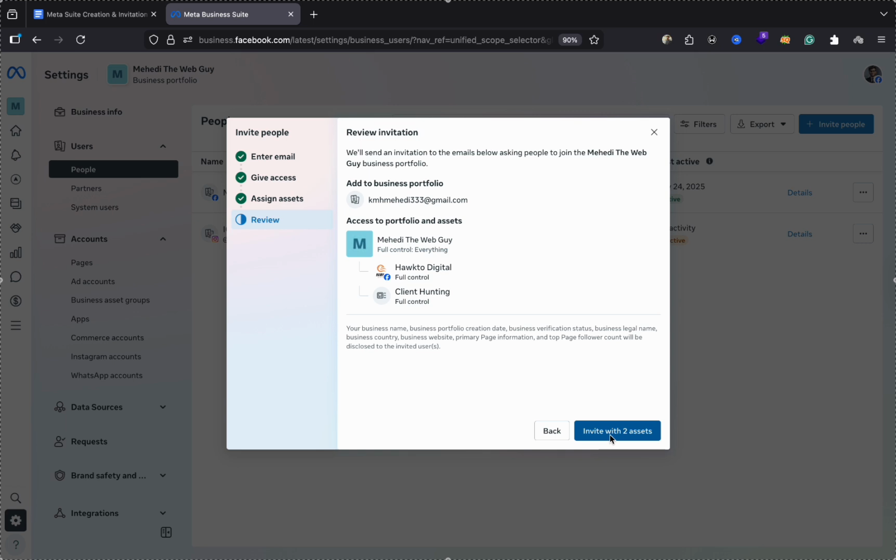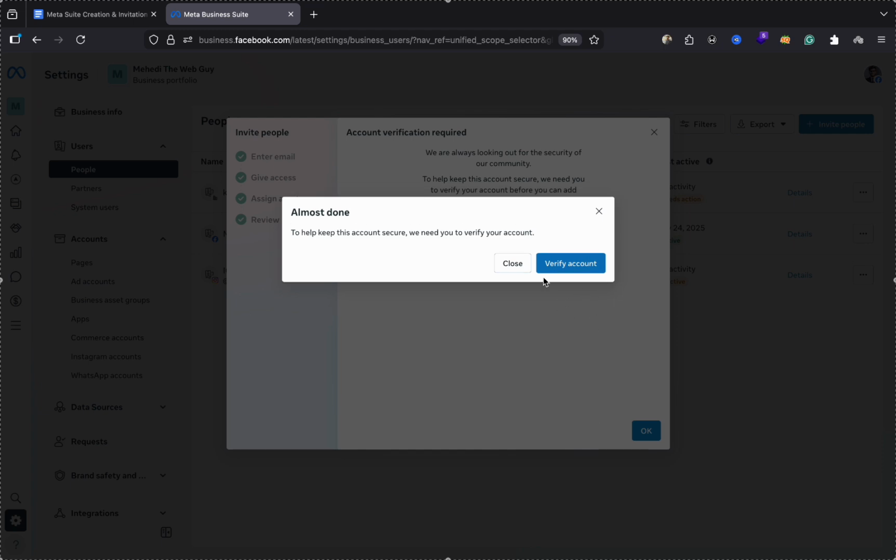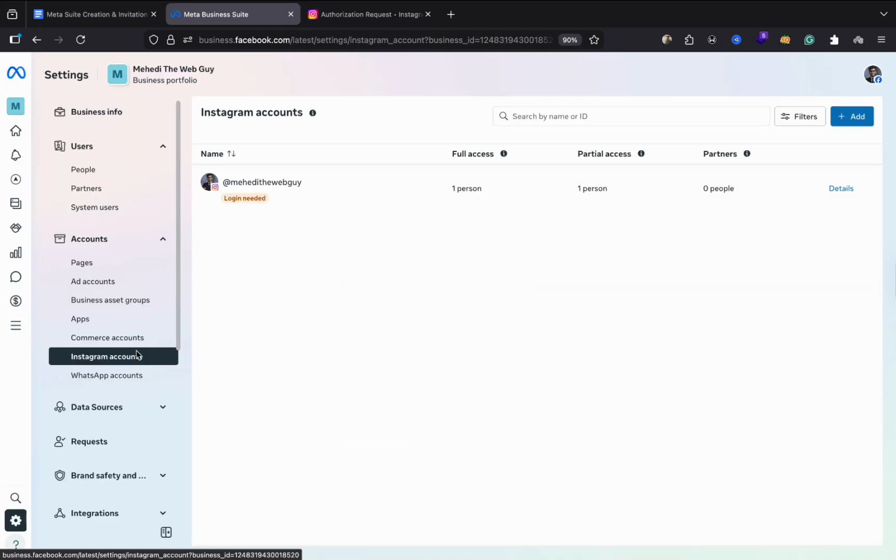So after that, invite with two assets, you have to click this one, and after that the invitation will be sent. So yes, that's it, and this is how you can create a business portfolio or business MetaSuite account and give the necessary access to a marketer.